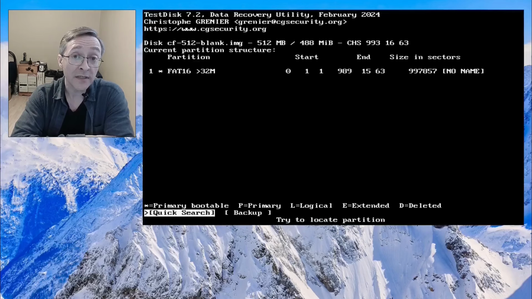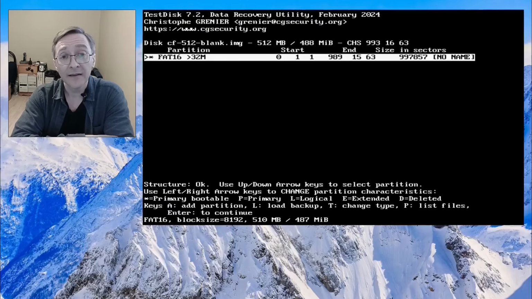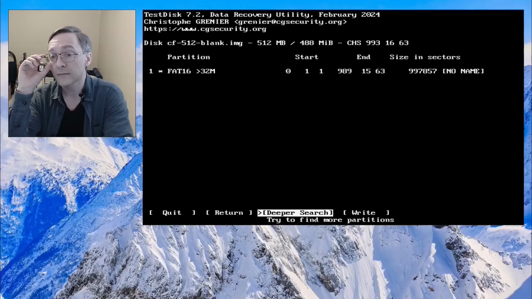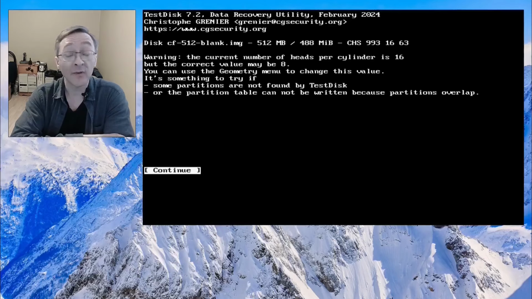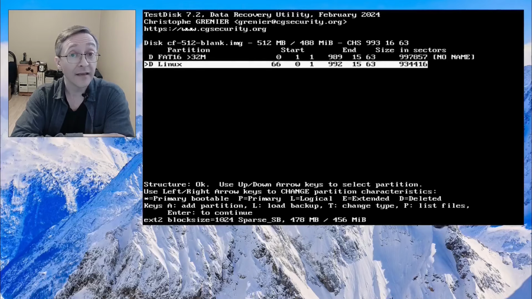And right away, of course, the program finds our FAT16 DOS partition. But let's do a deeper search and see what else we can find. If I do a deeper search, right away it finds a Linux partition running from cylinder 66 to the end of the drive at cylinder 992. So I'm going to restore that back to the image.